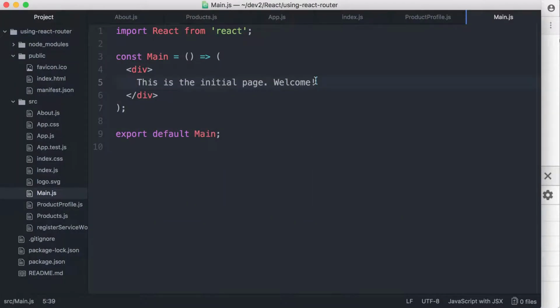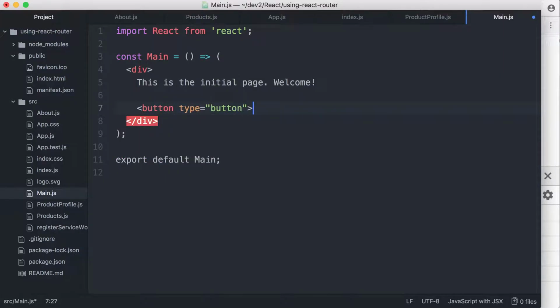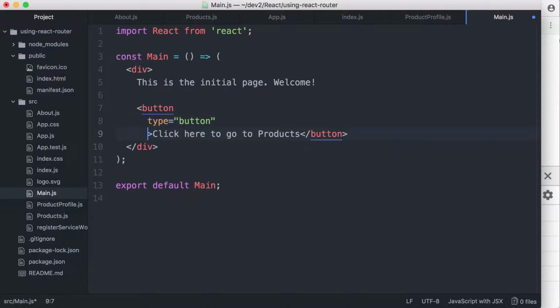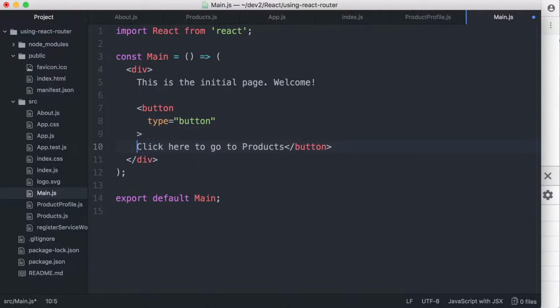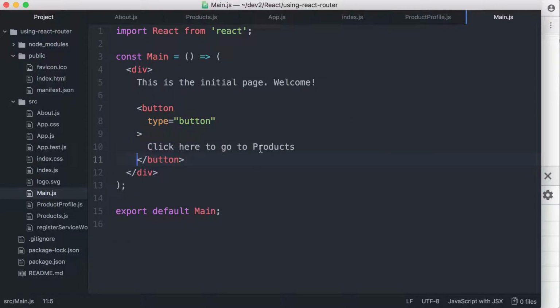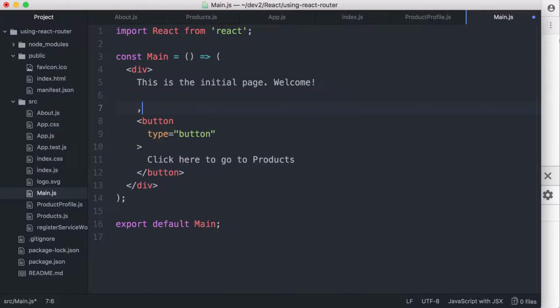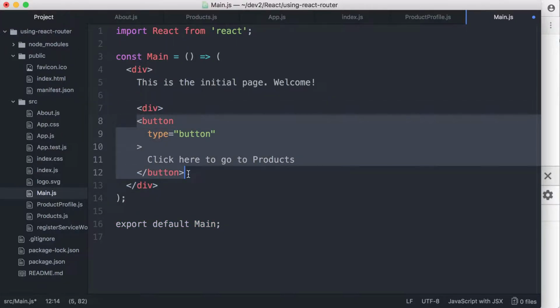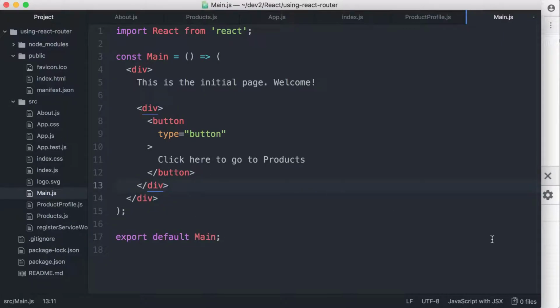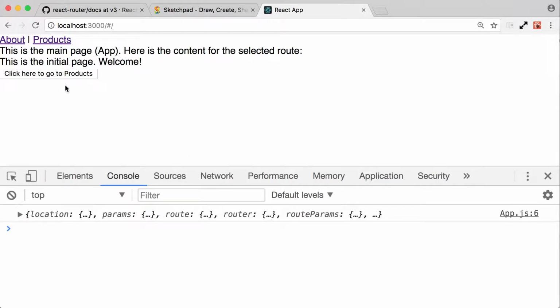Here in main, let's add a button here. Click here to go to products. Great. So I'm going to break the line here so you can see it better. So I added a button here, button type button, click here to go to products. Let's add a div so it breaks the line there, so we don't have to add a BR. There you go. Click here to go to products.